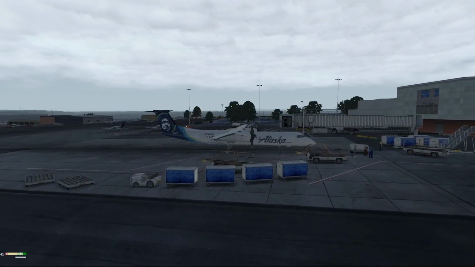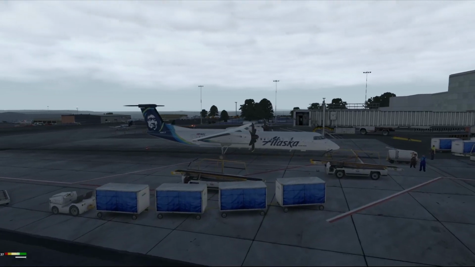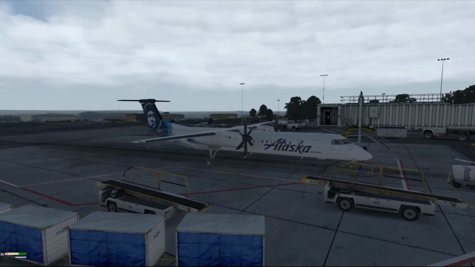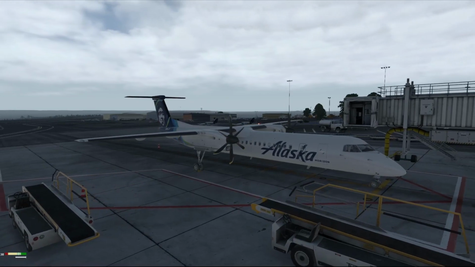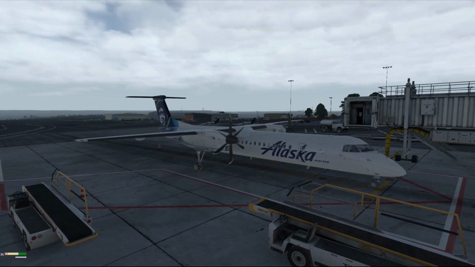Somebody suggested that we do a Q flight over on the Twitch live stream, and it has been a couple of months, I think, since I've last flown this airplane, and so I really need to figure out, how does this thing work again?